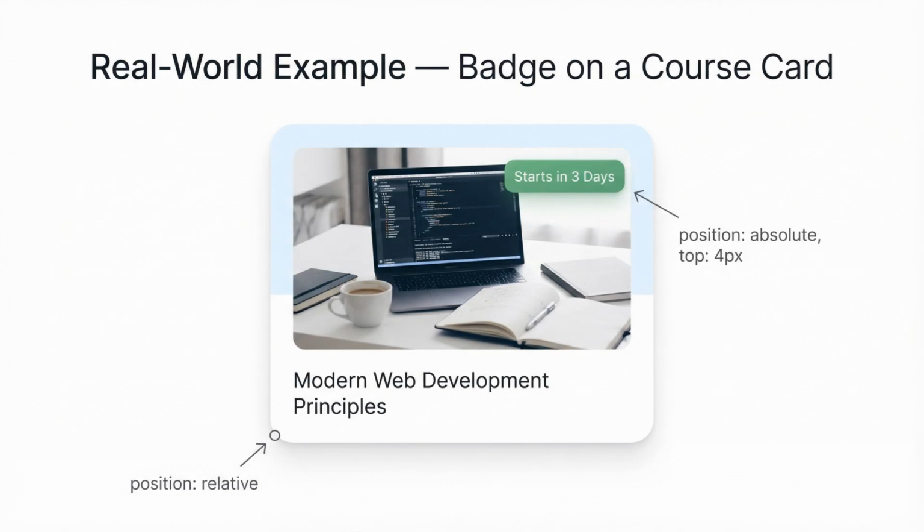Here's a real design example. You have a course card, an image on top, course name below. You want a badge saying starts in 3 days to appear on top of the image. You put the badge span inside the image's div, give the card or image container position relative, and give the badge span position absolute. Then you use top and left or right to fine-tune where it sits.